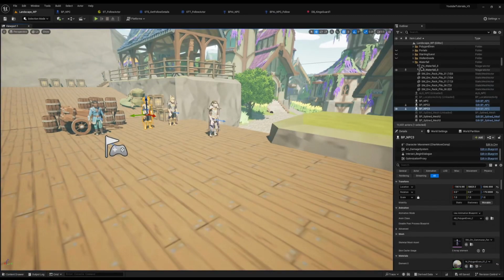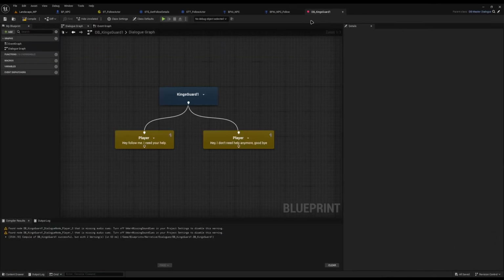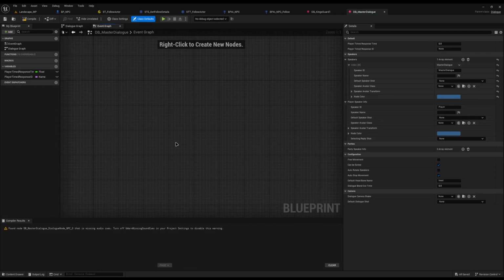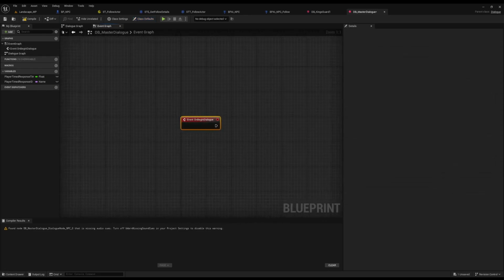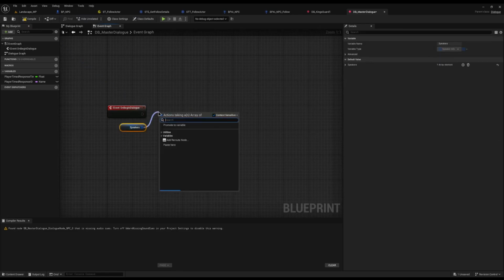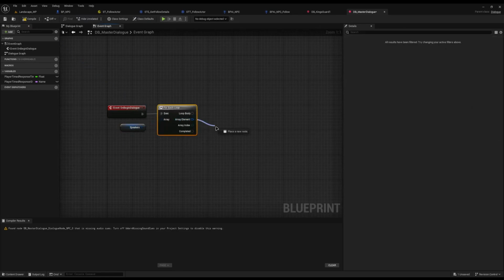The easiest way to stop this is to go into my master dialogue. So for all dialogue I control, if you're using a dialogue system of your own, basically you're going to do the same thing when the dialogue begins and when the dialogue ends in a moment. I'm going to override the function on begin dialogue. And then in here, I'm going to get speakers, drag off of this, and do a for each loop. And then from here, I'm going to break on this.